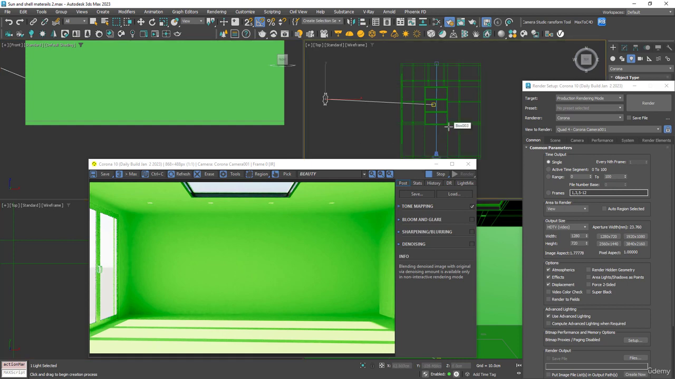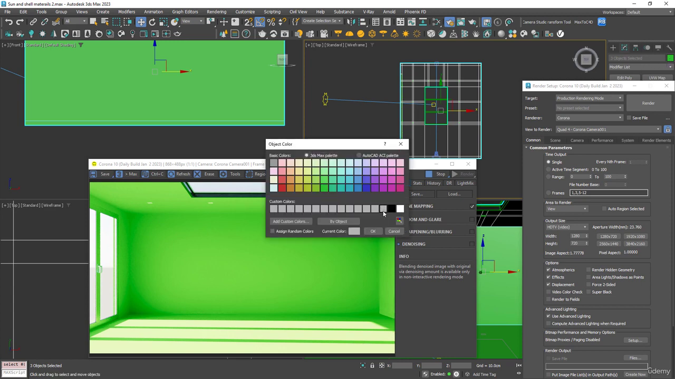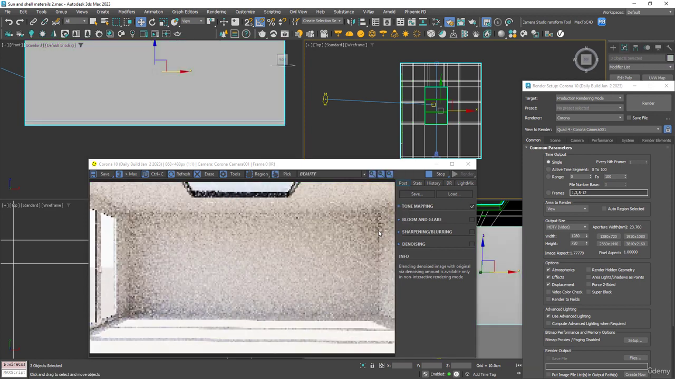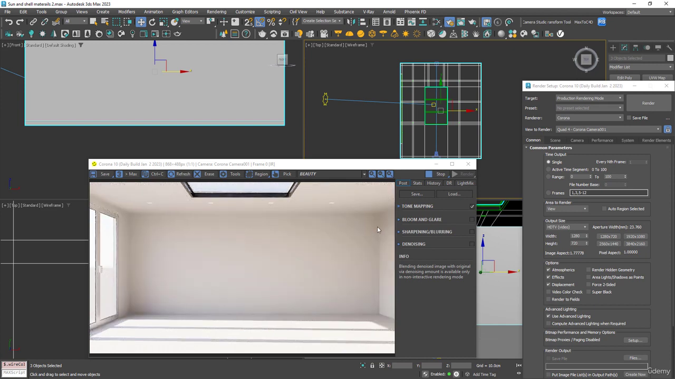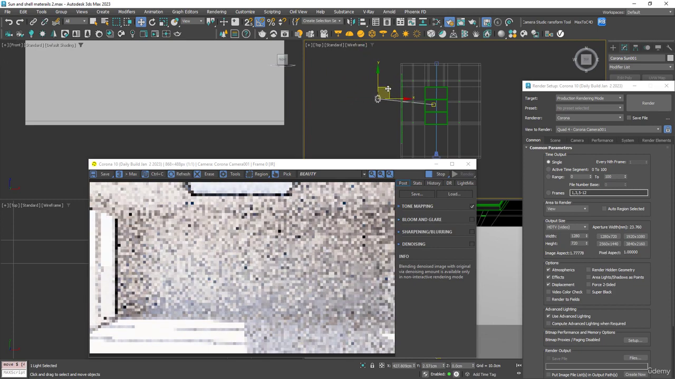Something else we want to do is let's just grab our ceiling, floor, and walls, and in the modifier tab, let's change these from green to grey just so we can see it a little better, make it look a little less matrixy. And now if we select our sun and we move it around, we can see how that affects our render.